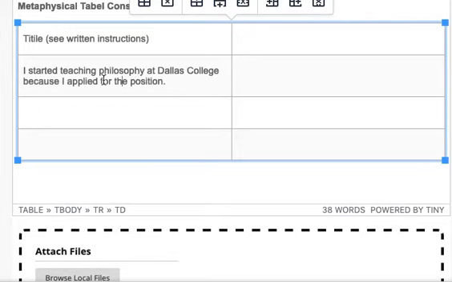Now, how do I know that that is supposed to go over here? Because if I say I applied for the position, I know that nobody made me do that. That said, I really don't like this example because it doesn't show enough attention to me really understanding the definition. So I'm going to change this a little bit.